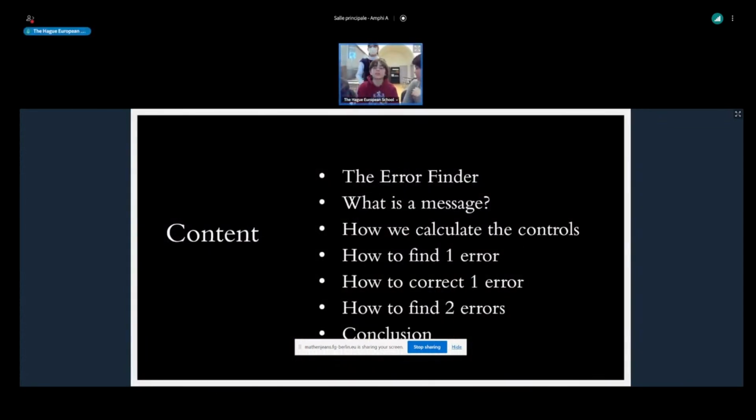Content. In this presentation, we are going to talk about the error finder, what is a message, how we can calculate the controls, how to find one error, how to correct one error, how to find two errors, and our conclusion.